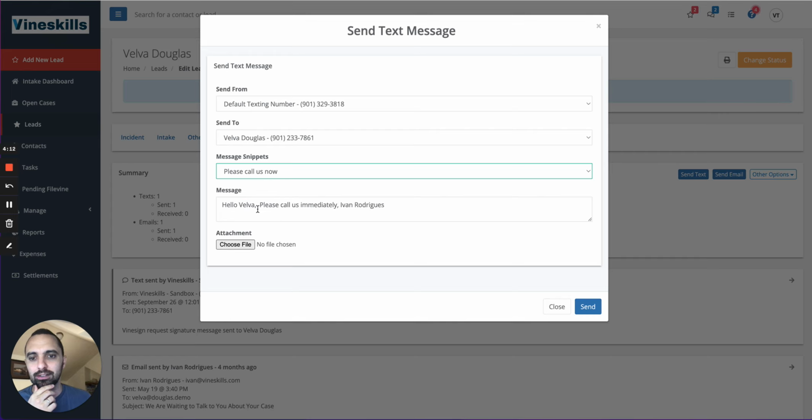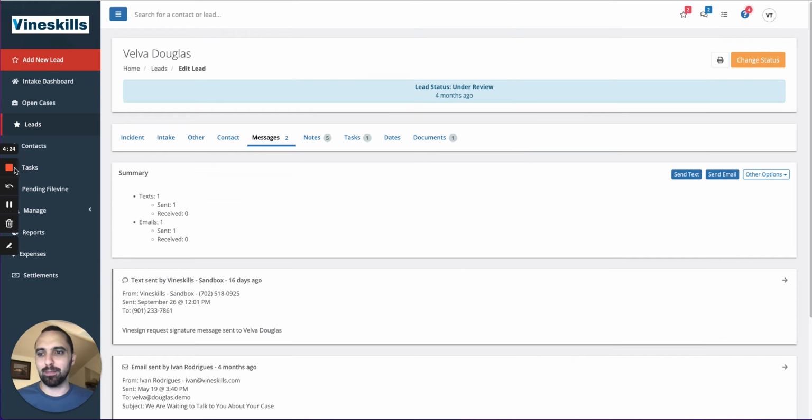If I click on it, see how it actually replaced that code, and it added my name, and it added the client's name, and then I can just hit send, and that goes out. So I hope that helps. That's how to set up and use message snippets.